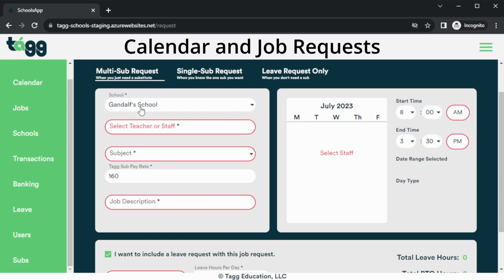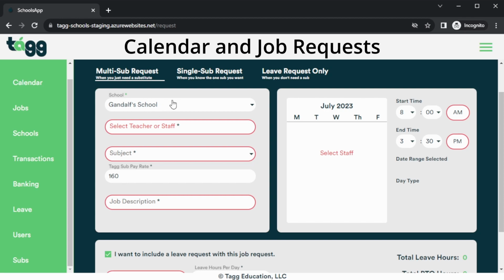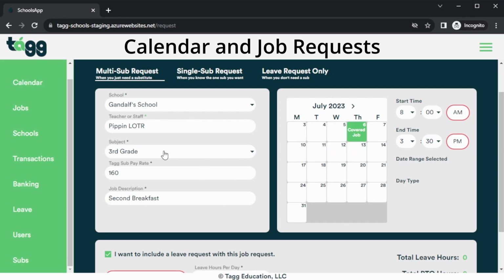Once I come in here, I see the name of the school. I make sure that I have the school selected that I want. If you're a school administrator and not a district administrator, you'll only have that one option. And then you select the name of the teacher that you want to send the job request on behalf of. So Pippin from Lord of the Rings is a 3rd grade teacher.